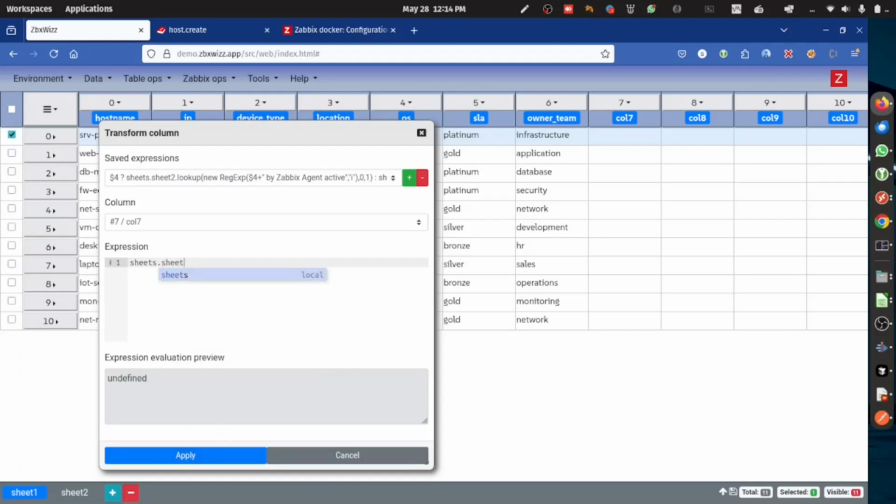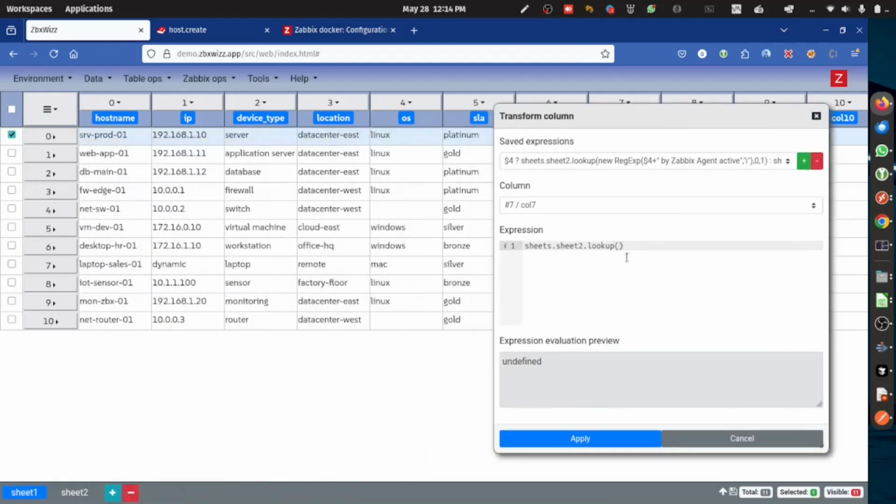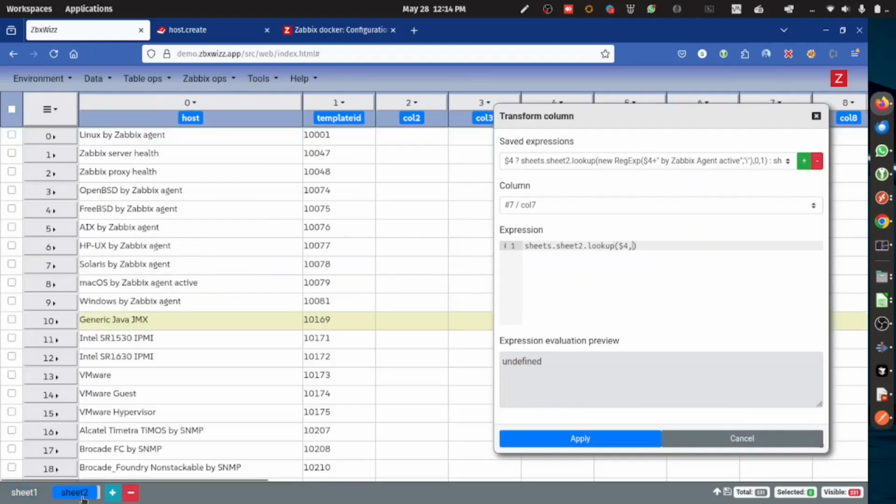All right, and then I do sheet 2, right? And I use the method called lookup to look up the value. What exactly am I searching for? I'm searching for, as mentioned before, the OS, $4, and where am I searching it, on which column? On the first one, right? On column 0, and I want to receive back the value from column 1, right?